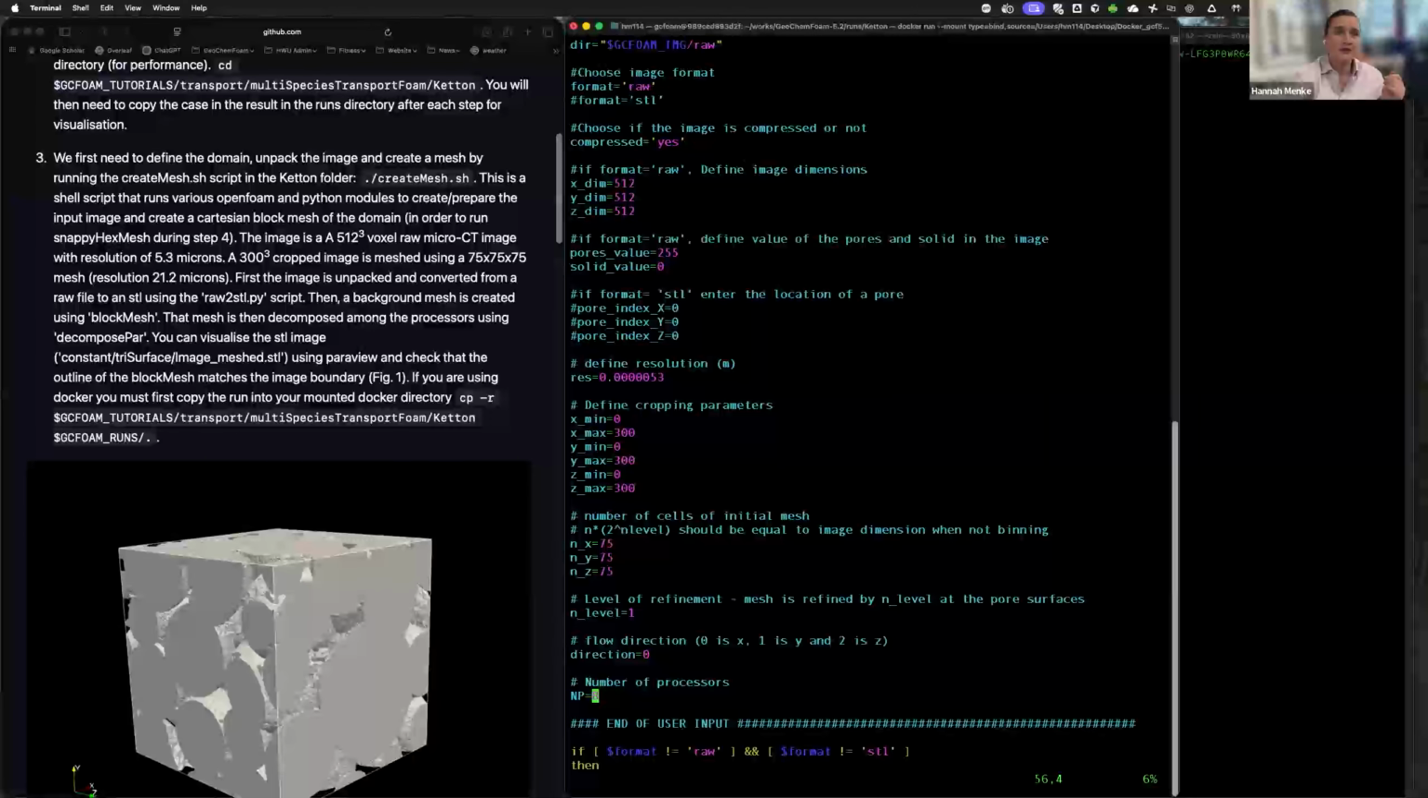And then, of course, number of processors. And this is quite important depending on which machine you have, because if you leave it at 8 and your machine only has 4, it will not run. So do change this if you have a less powerful machine, or increase it if you have a machine that can do 12, 16, even 64 processors. It'll run faster.